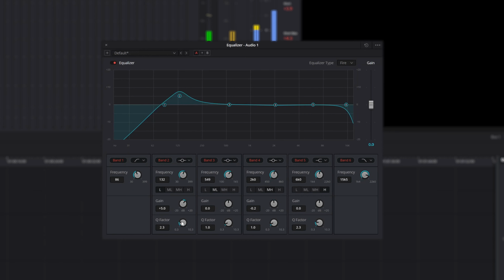So this is the audio track where we are going to work with, and I hope that I can give you some cool tips about the equalizer.